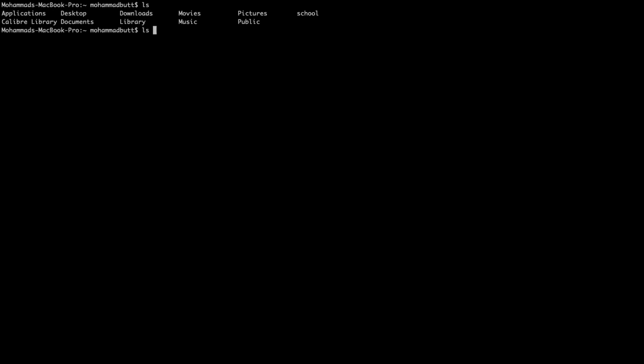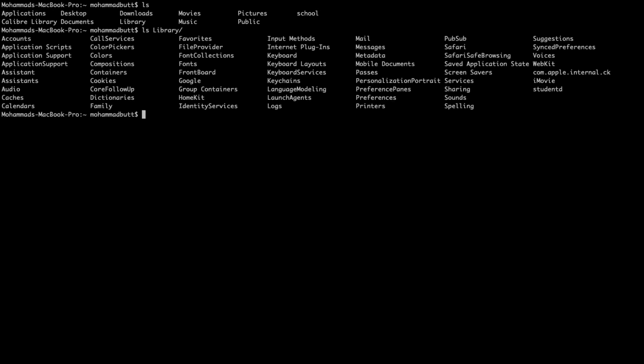When we type ls and library, this will show us the contents of the library folder. But when we type ls again, it will show us the files and folders of the root directory again.